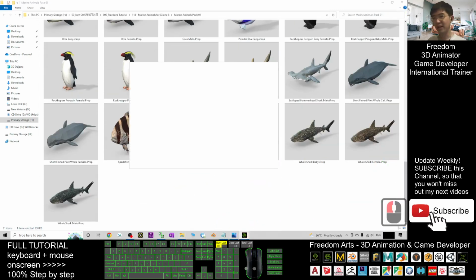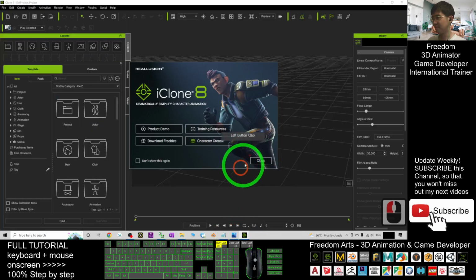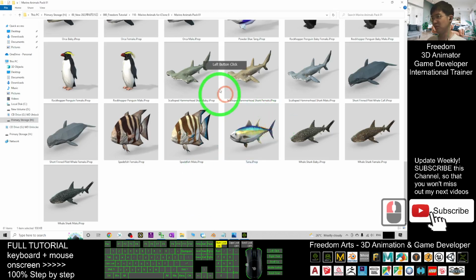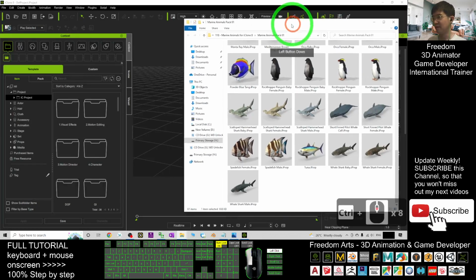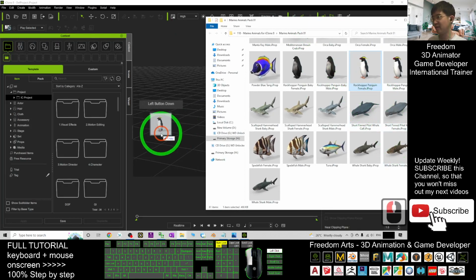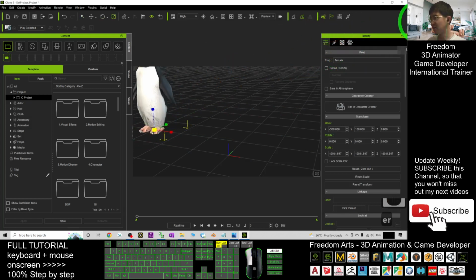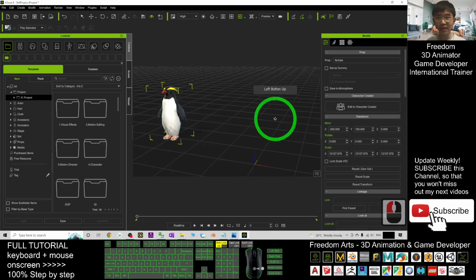Right, now iClone 8 is already opened. We are going to test all of this. Through all this thumbnail, you can see what is that creature. What you need to do is just drag it into your iClone or Character Creator 4. You can see all of these are 3D models without rigging, without skeletons.